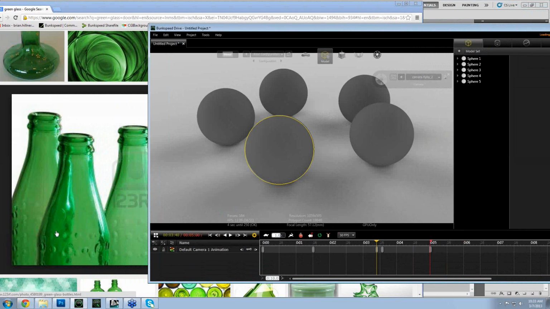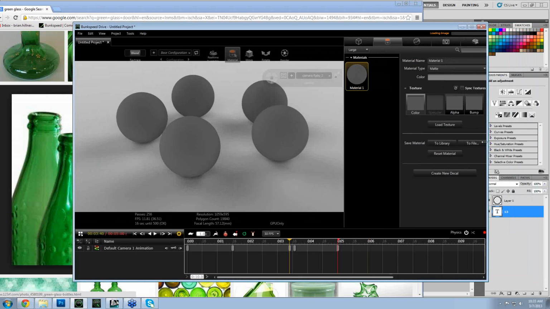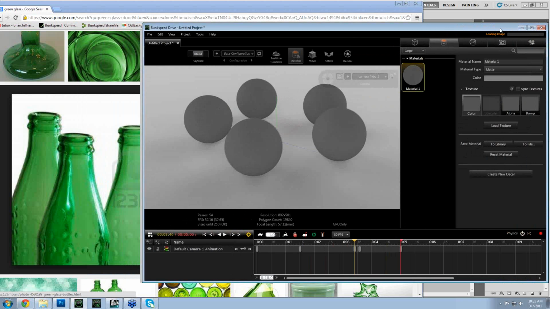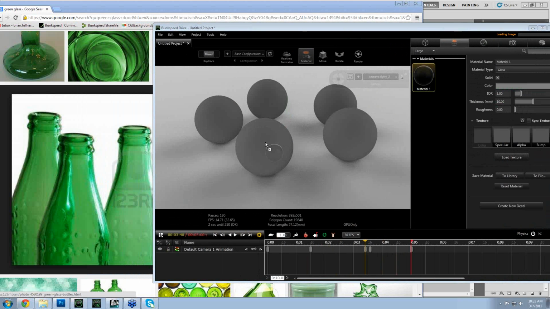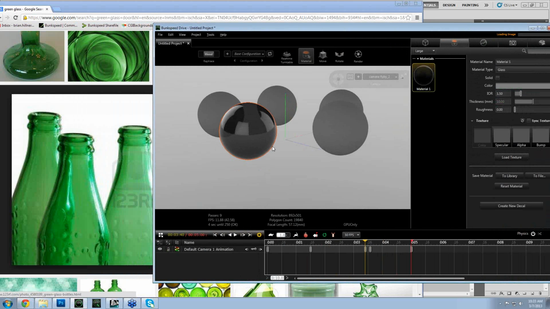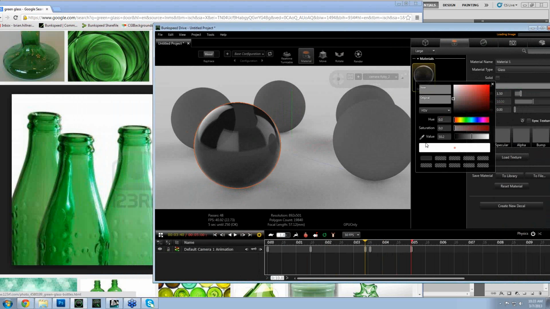So now that I have the glass I'd like to color drop, let's go ahead and create a new material. Get this over so you can see it a bit better. I'll create a new material, and then I'm going to change the parameter to glass. I'll go ahead and load it on our sphere there. I'm going to uncheck solid so you can start to see through it a little bit. Then with our color dropper, it's just that simple.